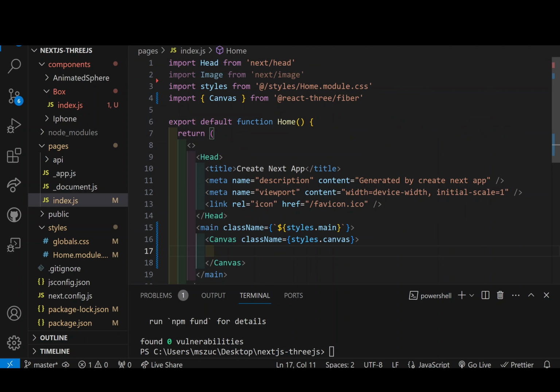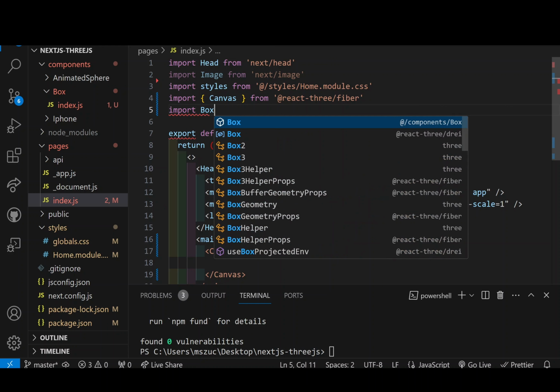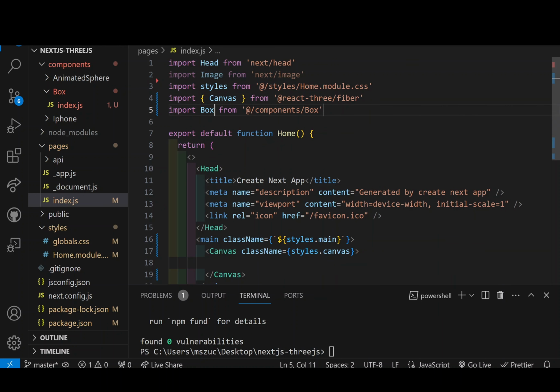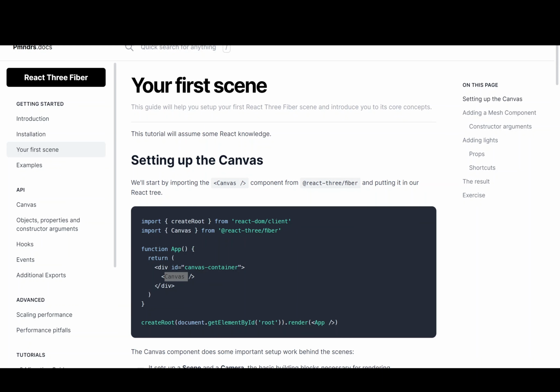And there are a few other things that we need to set up as well, but what I'll do first is I will import the box at the top, import box for the component that we set up here on the home page. And then in the canvas, I will add the box self-closing tag. So what I'm going to do next is I'm going to actually set up the box.